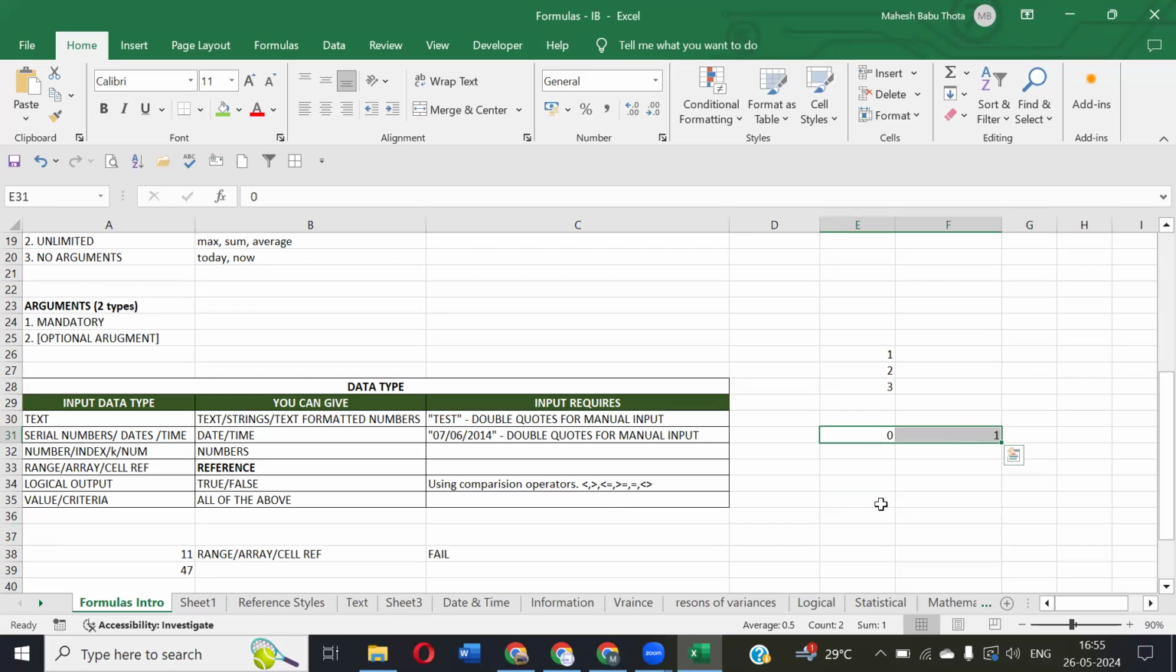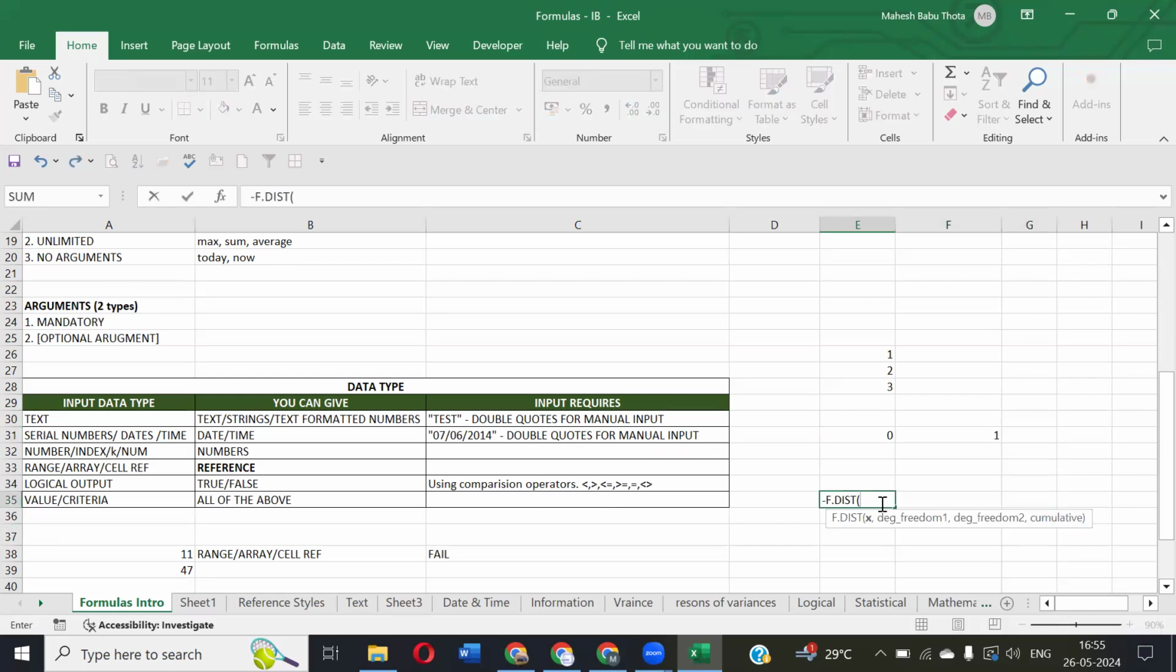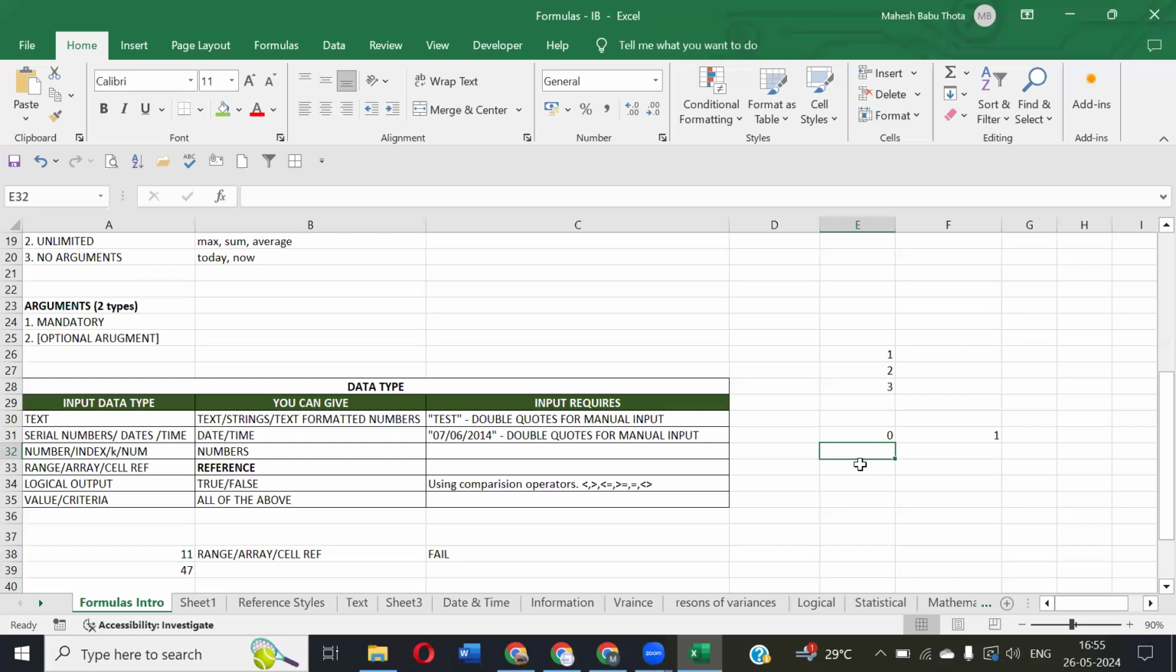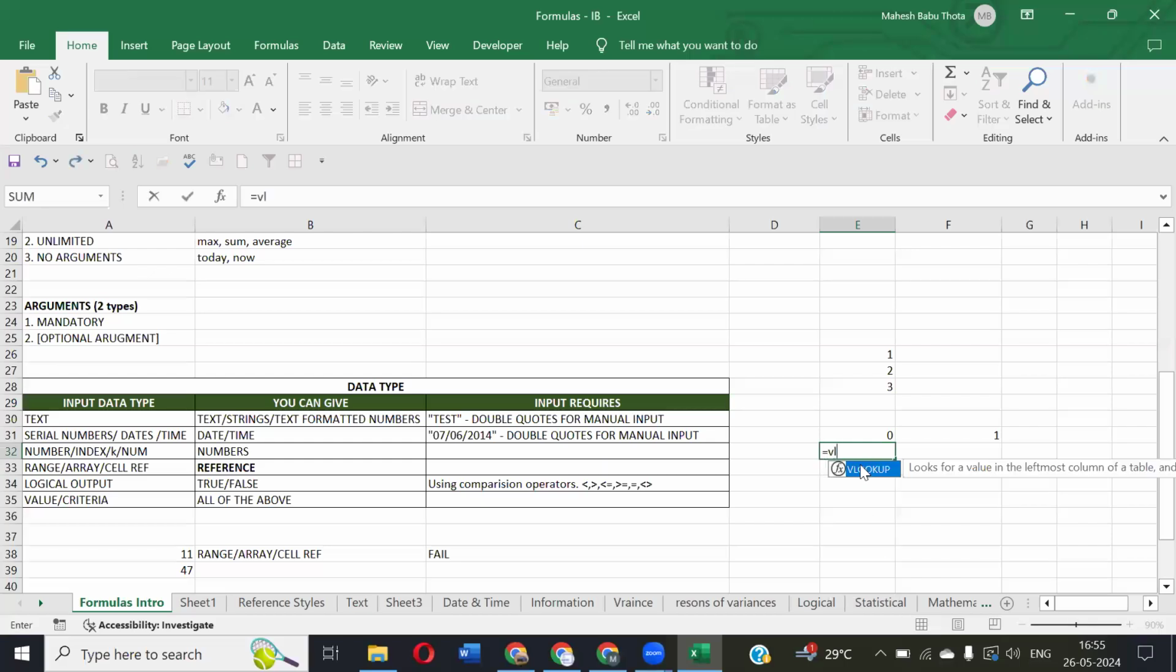Otherwise, suppose if you open the IF formula, maybe the logical test. Let's see. Value if true, value if false. If you want to write, it's not the right output. No, that's not the right one, I think. What else do we have? Logical output. Maybe we look up.